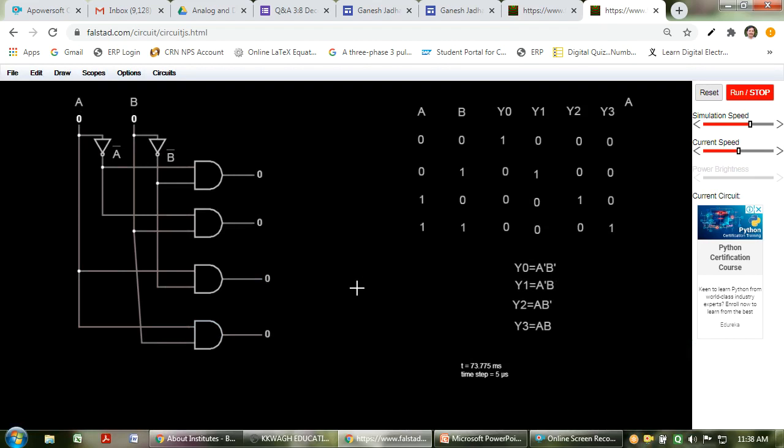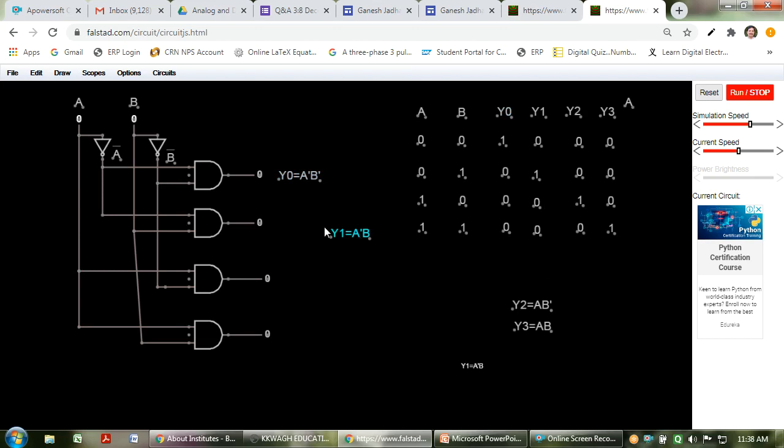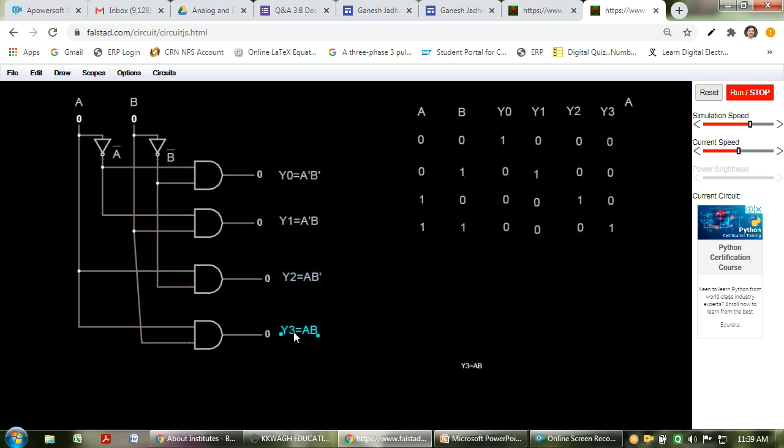Now let's see. Here you can say it is y0, which is A bar B bar. So here it is y1. Already I have typed this, since I am dragging this. You need not drag this also. This label is just for information. You need not prepare this also.